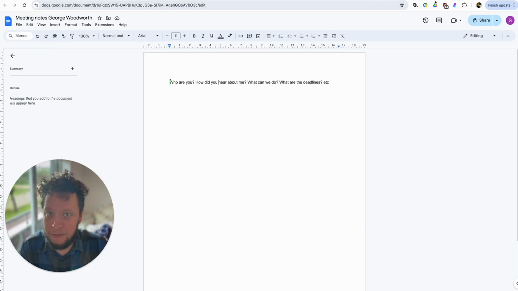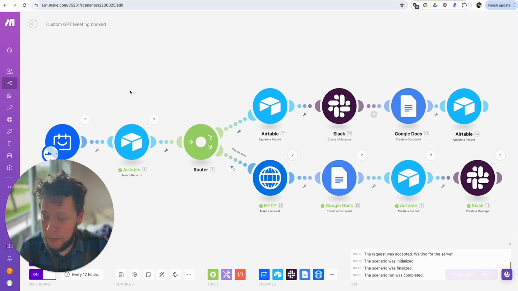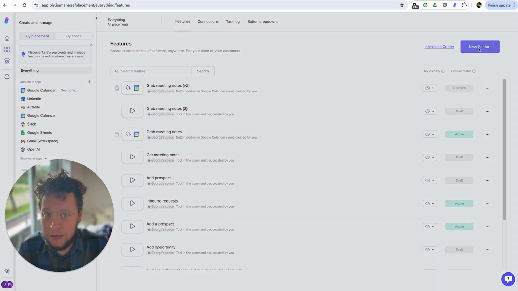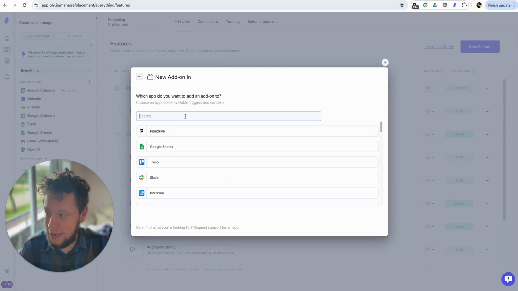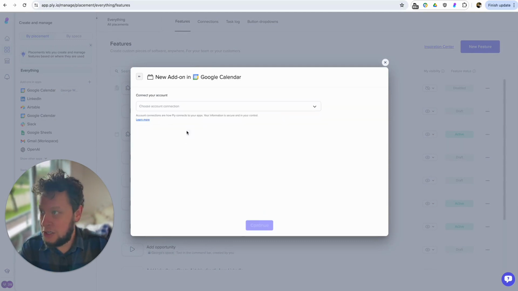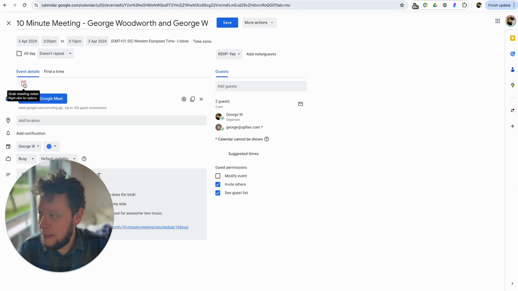So how does this work in practice? Well, of course, we have this Make integration, which looks at TidyCal stuff, but that's not the cool thing. We're going to be looking at Ply.io for this. What I want to do here is show you how we're going to create a new feature for internal use. It's an add-on to an app we already use, Calendar. And we're going to show you how to get this little icon in your Google Calendar so that you can open up these notes whenever you need it.